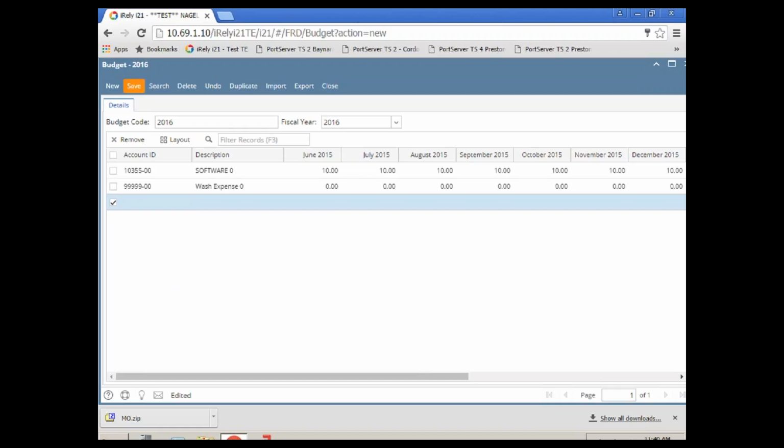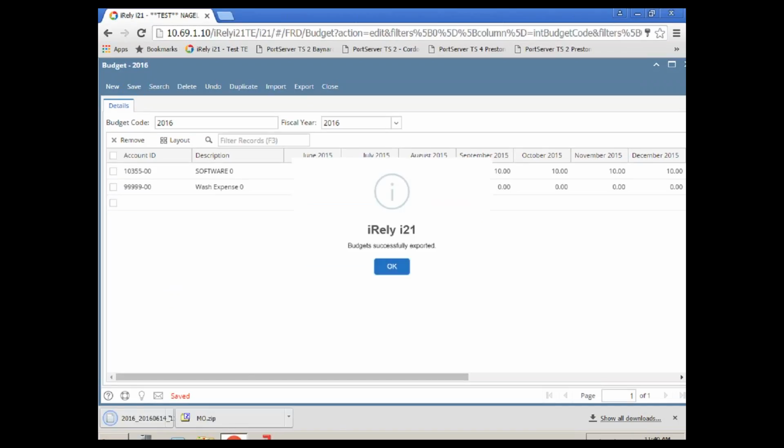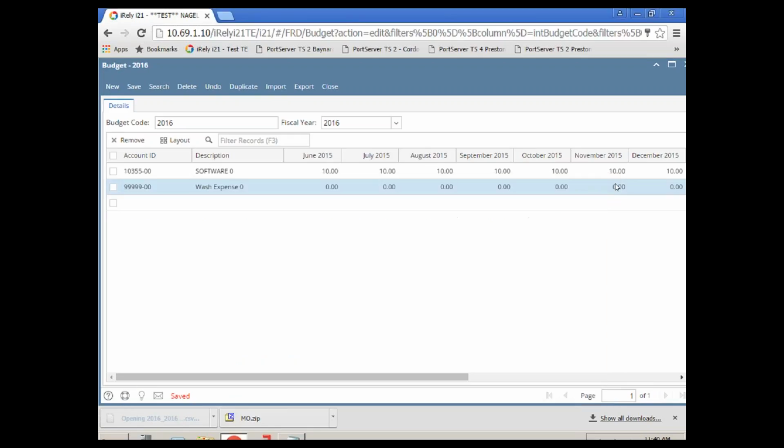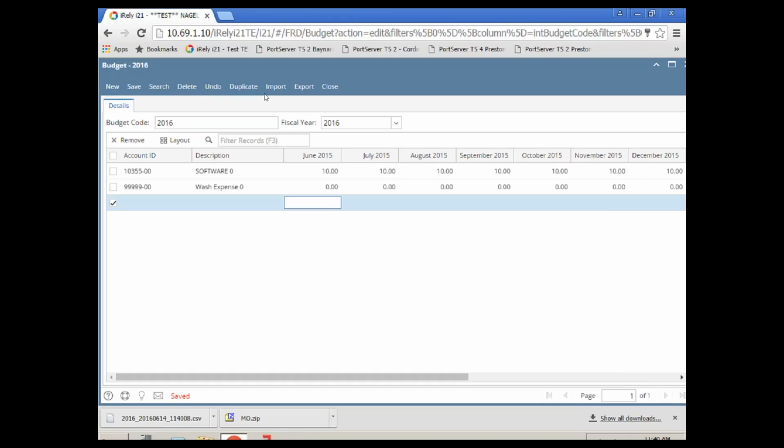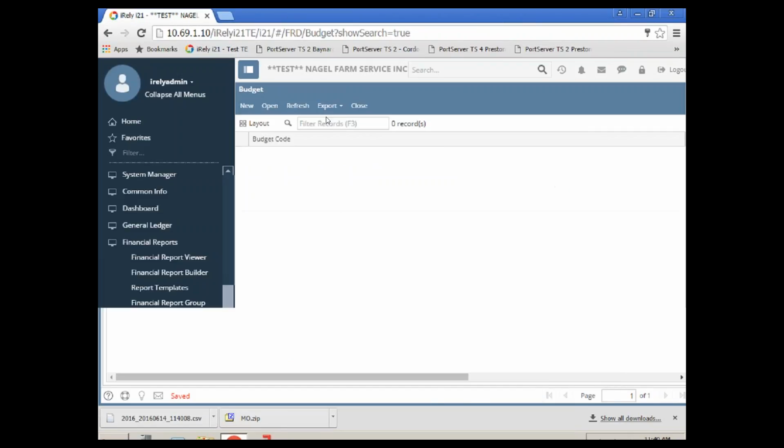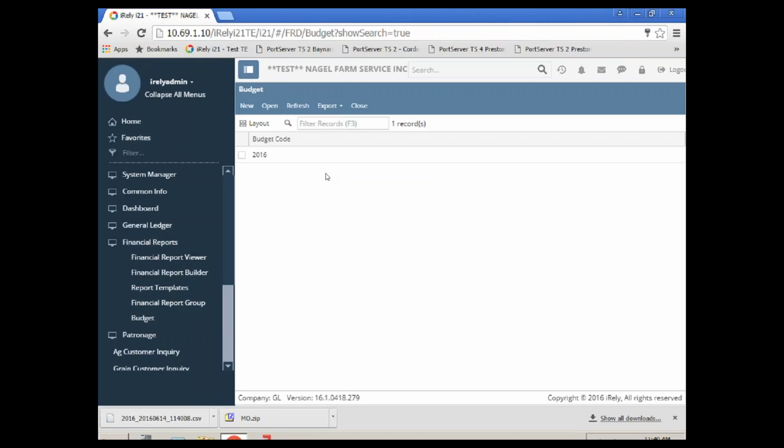So I'll just save this. You can export it, which is nice because you can then save it and use that format in Excel, and you could make your budget there, and then import that budget, so you don't have to go through and type all of these. Then you can also duplicate it, so that next year you have a list of all your accounts. You might just have to change some numbers. So that would be the budget.